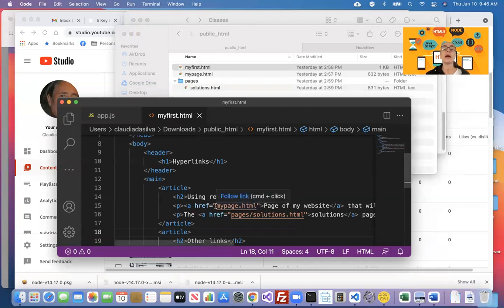So here I put the anchor tag and the attribute href. I put only the name of the page, which is mypage.html. I don't need to put the absolute path because they are in the same structure. They belong to the same website.